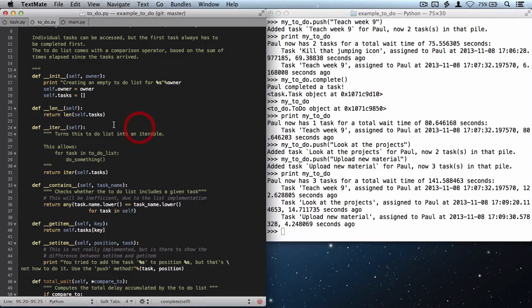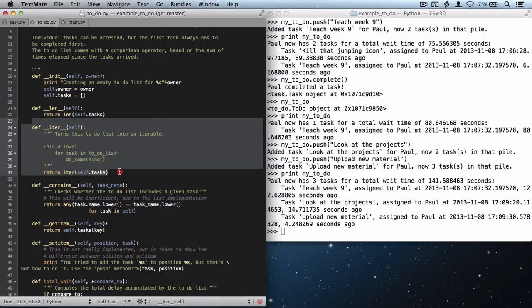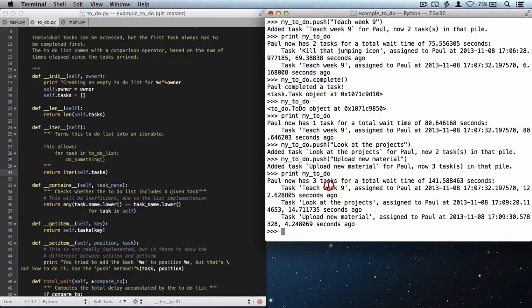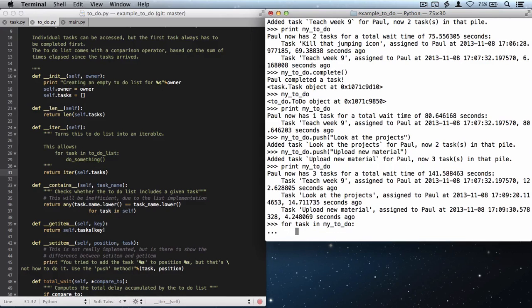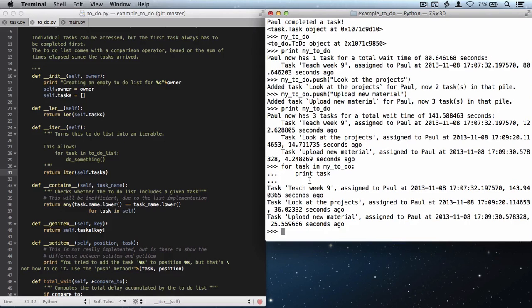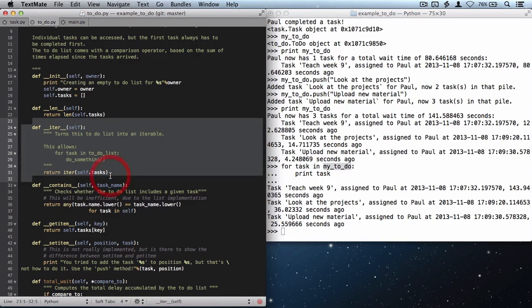Now the nice thing is, thanks to __iter__, and we are getting back to that now, I can do some neat tricks. So I can do for task in my to-do, print task. And you see that this works. I'm printing every task here nicely. So the fact that this works is because my to-do is an iterable, and this is happening here. And I said I would explain that later.